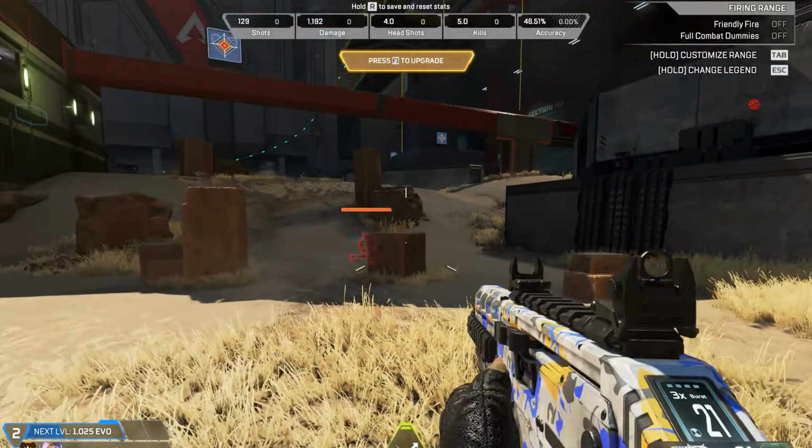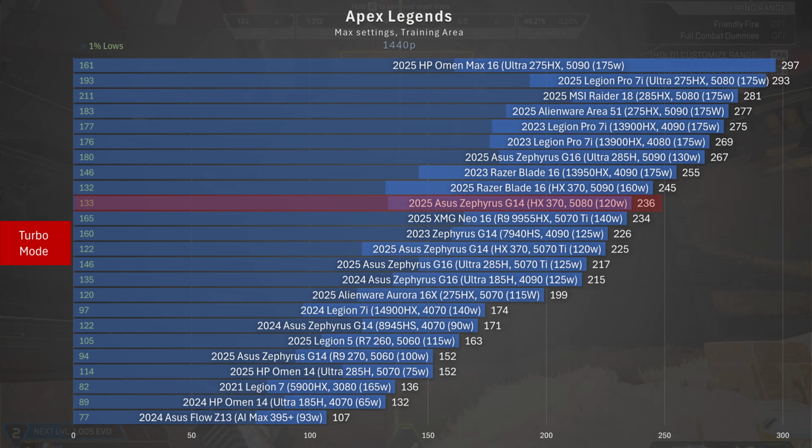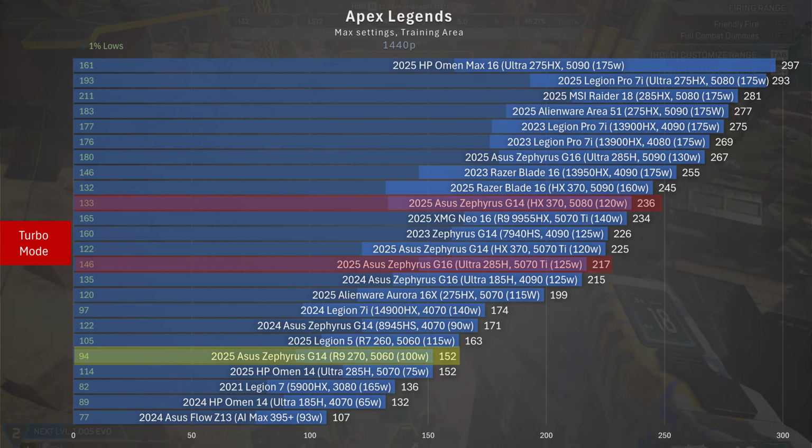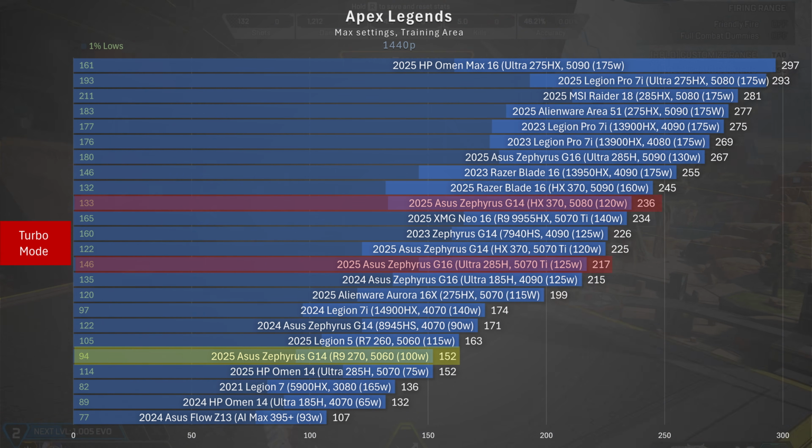So Apex Legends, starting with that, since this is more of a CPU bound game: 236 FPS on the 5080 model, 217 on the 5070 Ti, and pretty far down there to 152 on the 5060. That is almost a 100 FPS drop on Apex Legends. This is one of the more drastic differences. So yeah, take that for what it is.